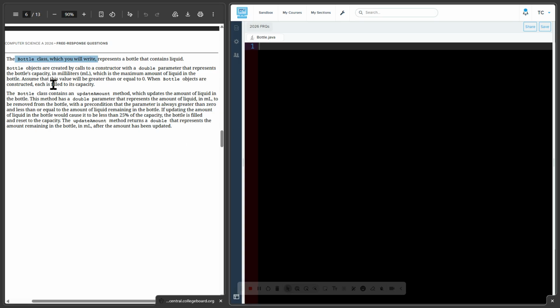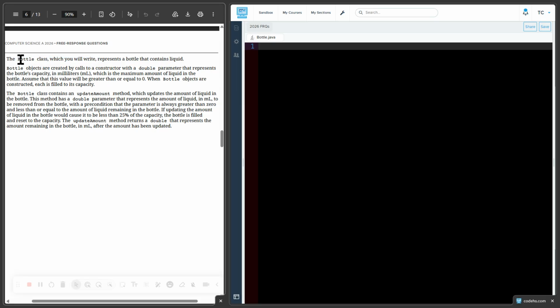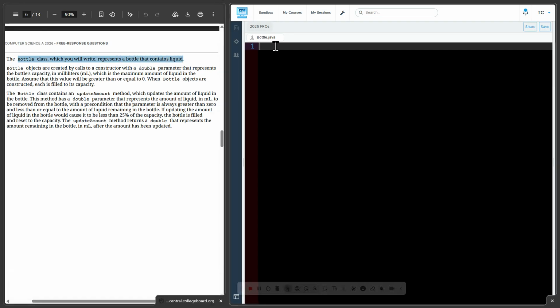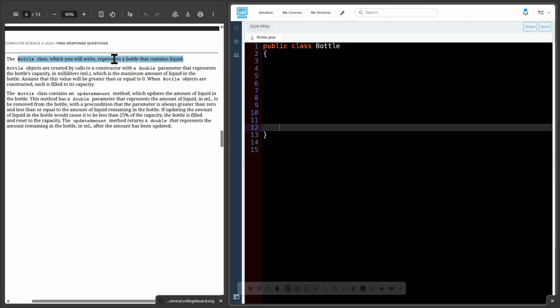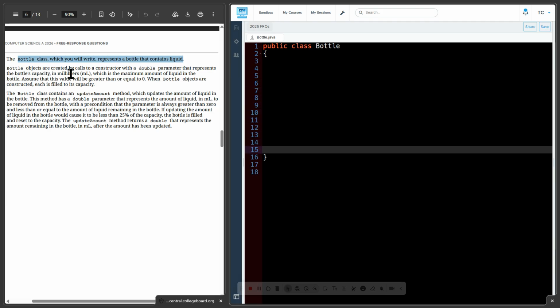And the second FRQ is always about the class. So the scenario says we have the Bottle class, which we're going to write, that will represent a bottle that contains liquid. So first thing I know right away, before anything else, is I have a public class Bottle. So I set it up, I get my brackets and a lot of space.